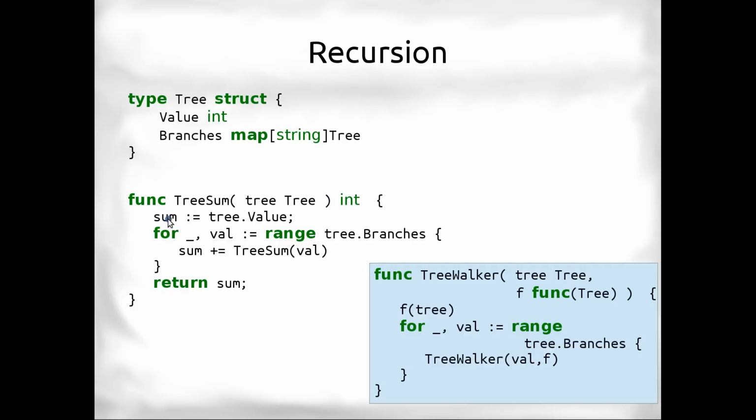Start the sum with the current value of the tree. Then for each branch, we ignore the key name. There's no point. They're named branches, but it doesn't affect the sum. So we can go sum plus equals, so increment sum by tree sum. So tree sum calls tree sum. It calls itself on itself. And what happens is for every single tree, we'll get this tree value, and all their children will be added to the sum, and then we'll finally return that sum.